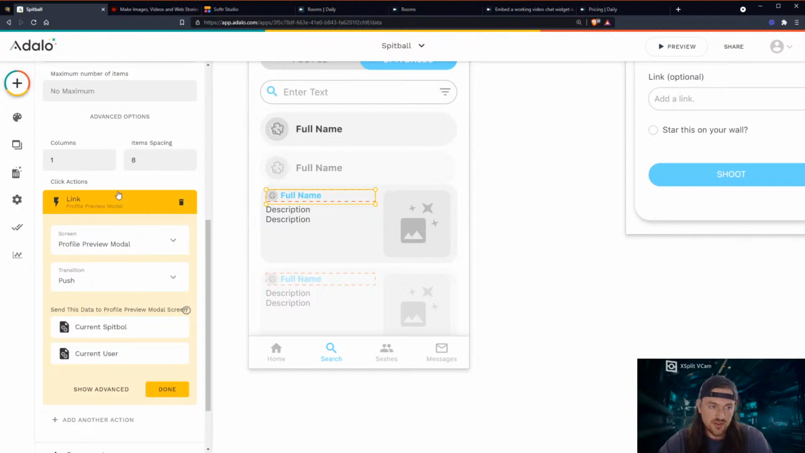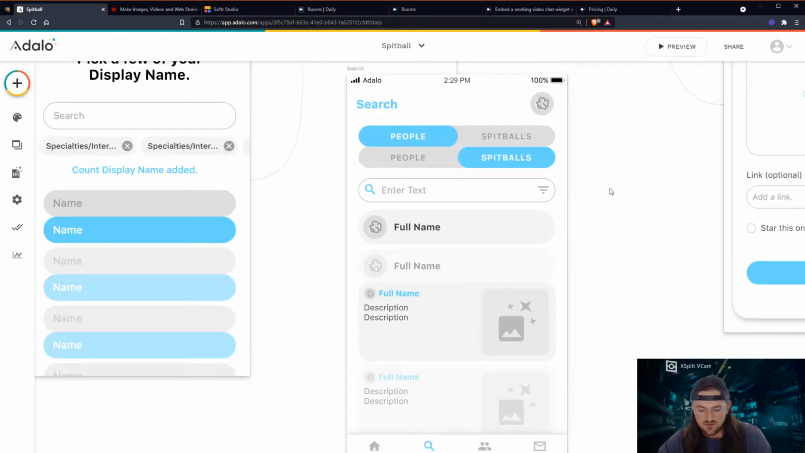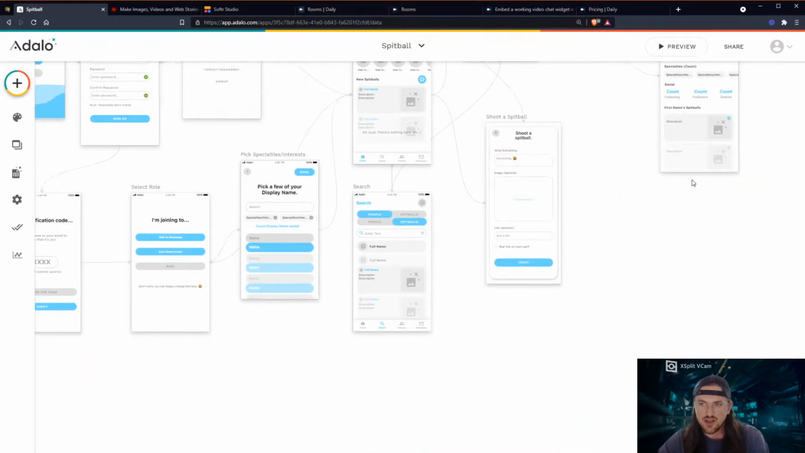I don't really want this to happen, to be honest with you, because then it leads to some confusion later down the road. And this is why a lot of people run into issues linking between screens. If I'm looking at a list of spitballs here and I want the capability of clicking on the person's full name and being taken directly to their profile, that's a great workflow. There's tons of apps that do that.